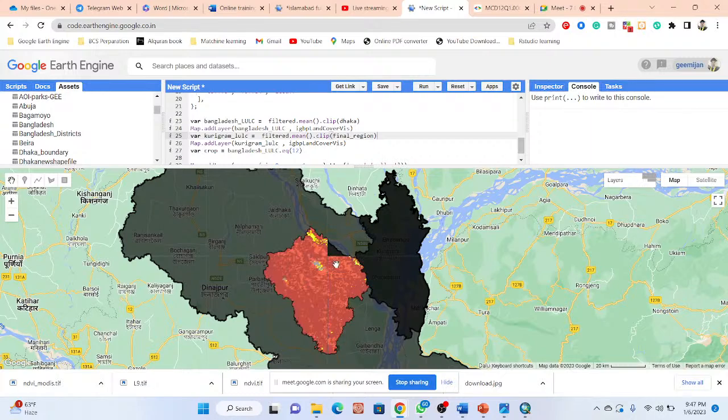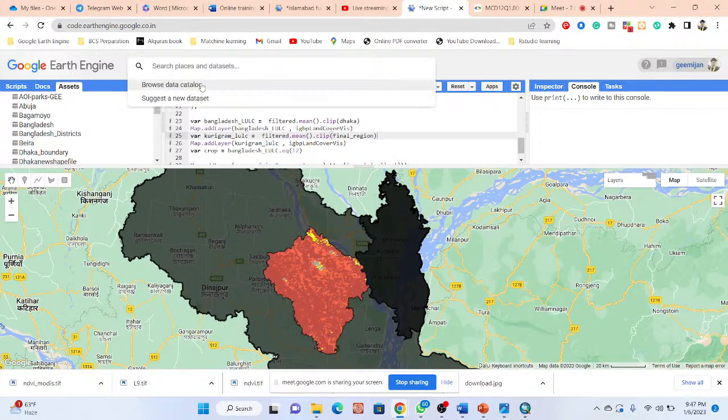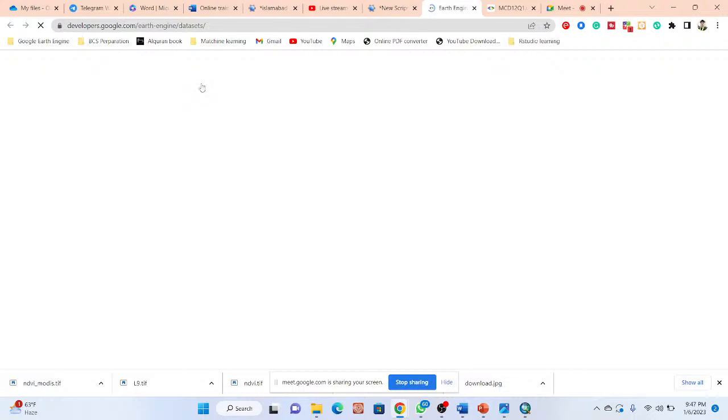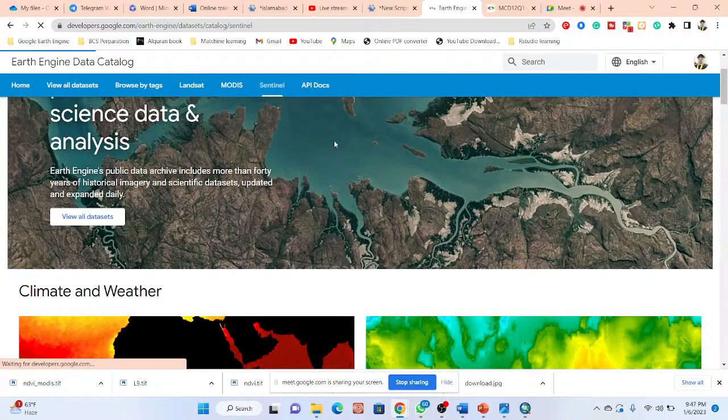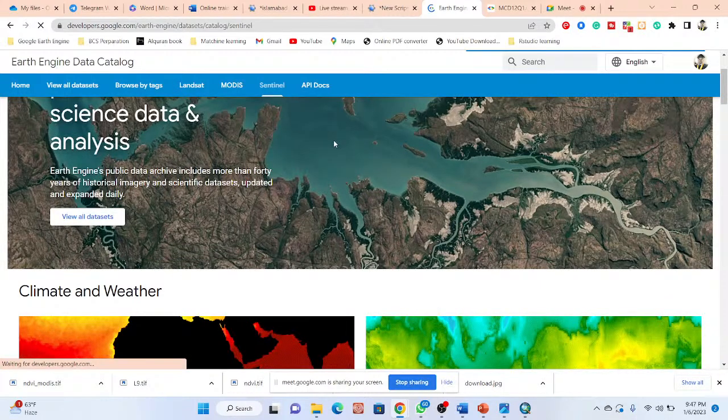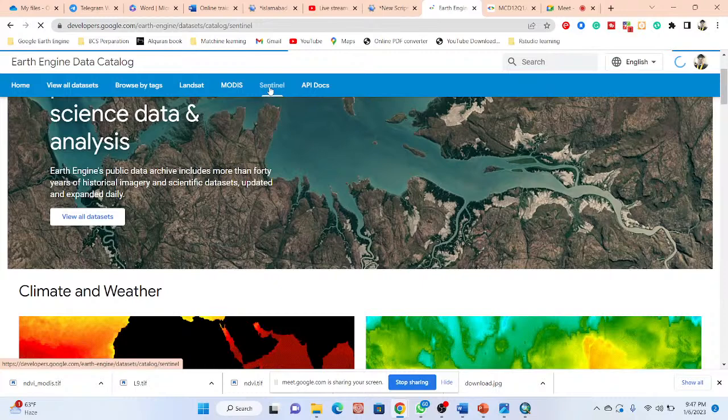Okay. So MODIS is used when you want that, and Sentinel is also another ready-made dataset. When you go to Sentinel, they also provide ready-made datasets. You can see Dynamic World land cover, as well as historical land cover and land use classification data. It is also provided by Sentinel.